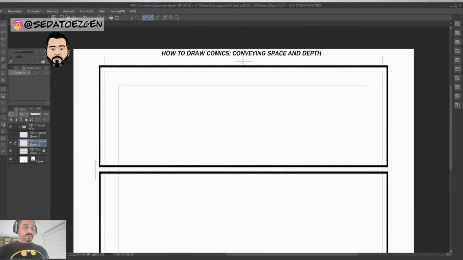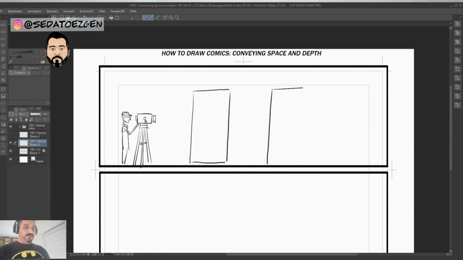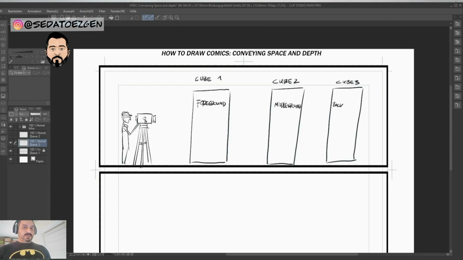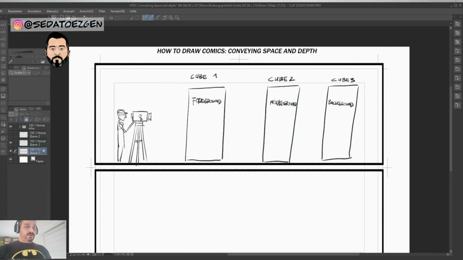Alright, so the first step here is that I will be showing you guys where the camera is placed and where you as the director or artist should be placed. And the first cube represents the foreground, the second one the middle ground, and the third one represents the background. And as you can see, it's the foreground, middle ground, and background.